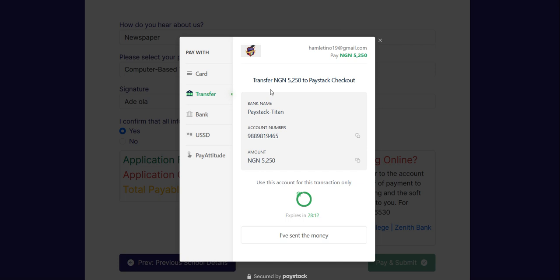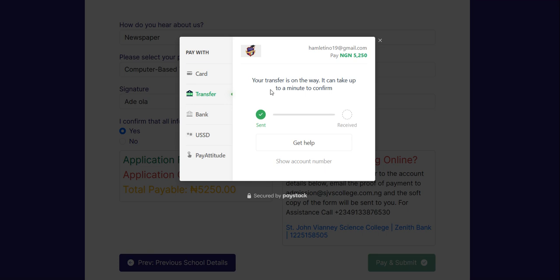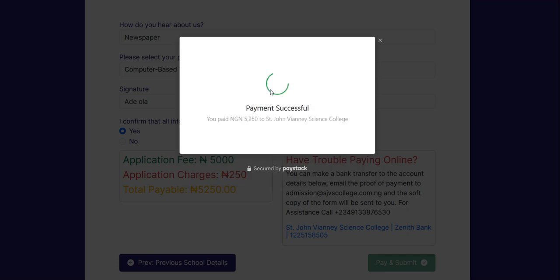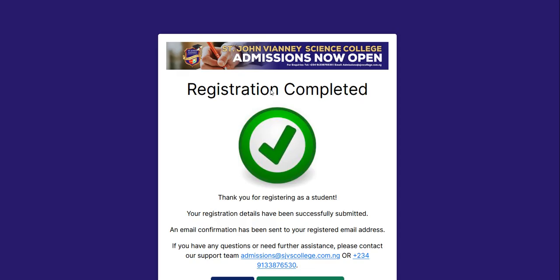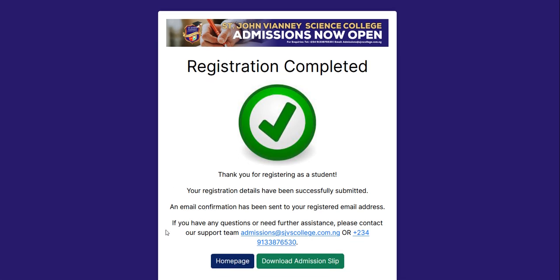Once the payment has been confirmed from my bank app, I'm still waiting for the transaction to go through. Automatically the system has seen the transaction, so you can see it changes by itself, and you can see payment successful. That is it. The system will be the one to change the details by itself. From here I can download admission slip, and I can as well go back to home page.